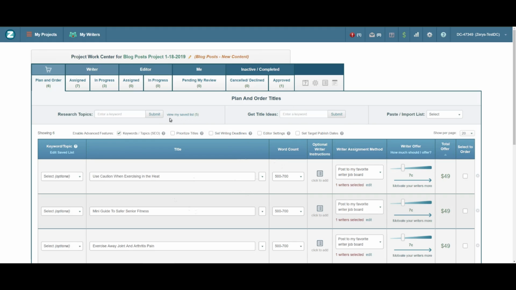Now I already have a keyword list that I've built. I got like 5 keywords in there. That could be 500, that can be 1,000, whatever, but you can build your list over time. And what's cool is when I put my cursor in here, my keyword list shows up here, because these are probably the main keywords and topics that I'm going to want to be writing about and that I want to get title ideas for. So I can just choose one of these.